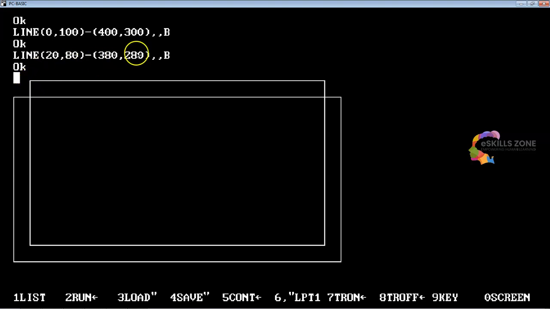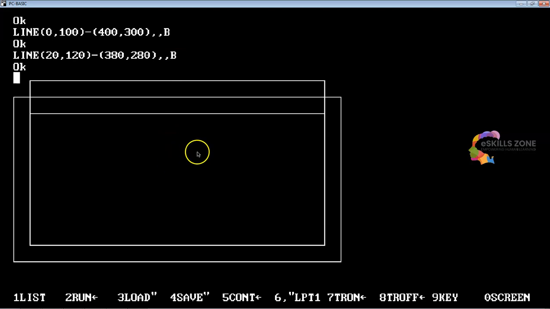So if we want to change it and we want to give 120 over here, the calculation must be perfect in order to show it. You can give 380 and then 280 and then comma B. So now you can see a box inside that large box.